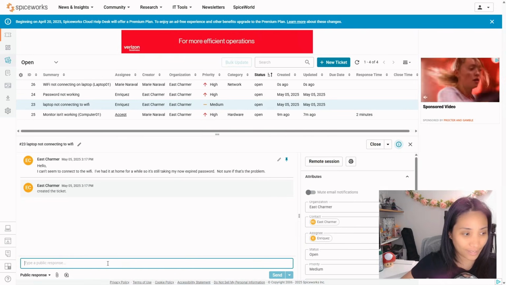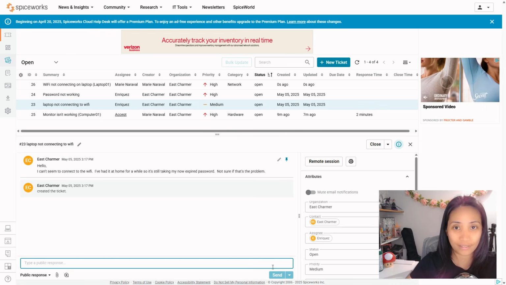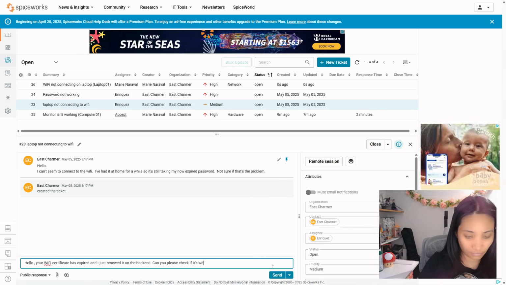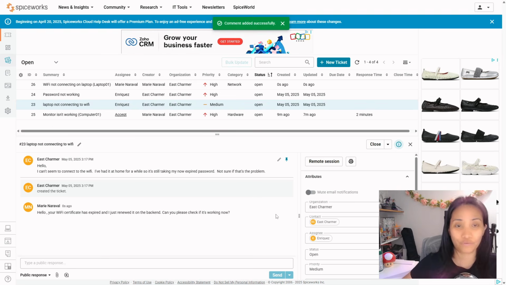Let's go to the ticket, and for example, you have figured out the issue and you're going to tell the user that it should all be fixed and all set. You can respond with, hello, your Wi-Fi certificate has expired and I just renewed it on the backend. Always verify and make sure that it's working for the user, even if you already fixed it, because sometimes stuff happens and it's not correctly fixed. So you can say, can you please check if it's working now, and send it to the user, for example.